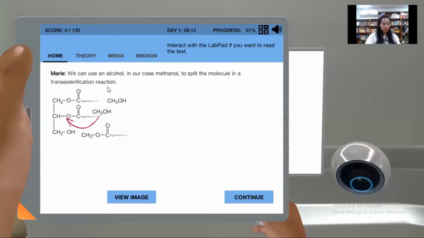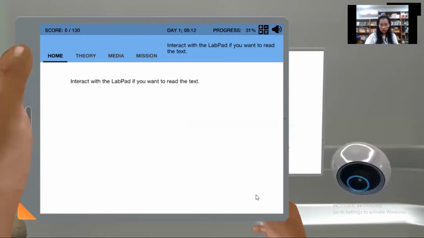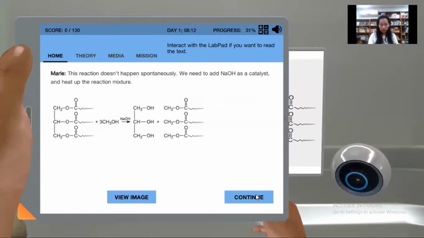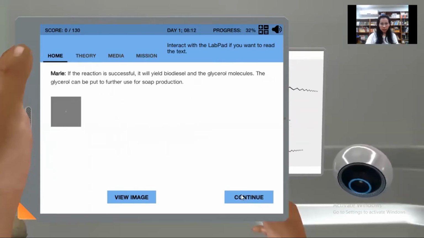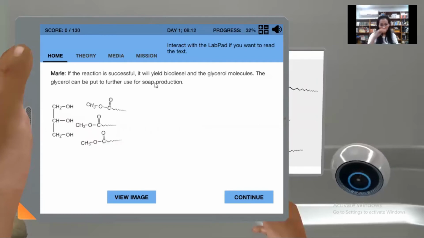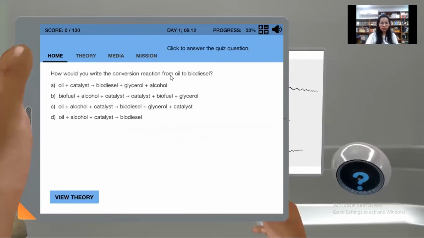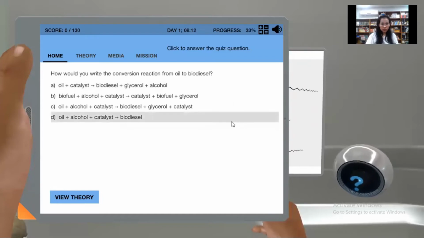We can use an alcohol, in our case methanol, to split the molecule in a transesterification reaction. This reaction doesn't happen spontaneously. We need to add sodium hydroxide as a catalyst and heat up the reaction mixture. If the reaction is successful, it will yield biodiesel and the glycerol molecules. The glycerol can be put to further use for soap production. How would you write the conversion reaction from oil to biodiesel?